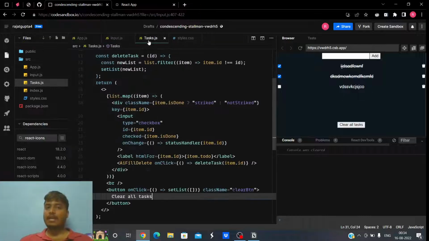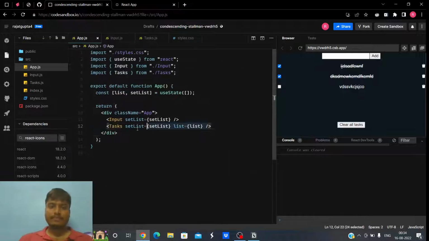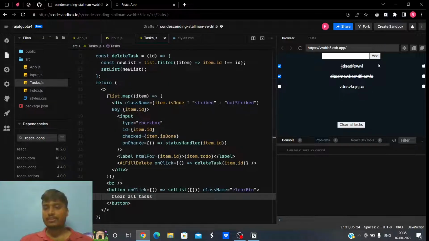Now let's understand this tasks component. It is also very easy. Here we are passing two props. One is setList, another one is list. Again, let me reiterate, setList helps us to manage the list of to-dos. We can either delete it, edit it, or add any task. So you saw the functionality to add. Now we'll see the functionality to strike through a task, delete a particular task, or clear all tasks at once. Now this first element is done.